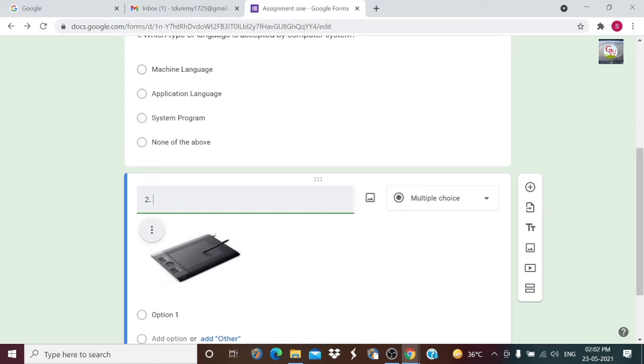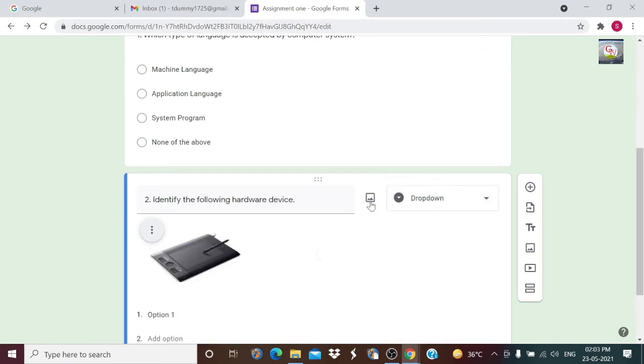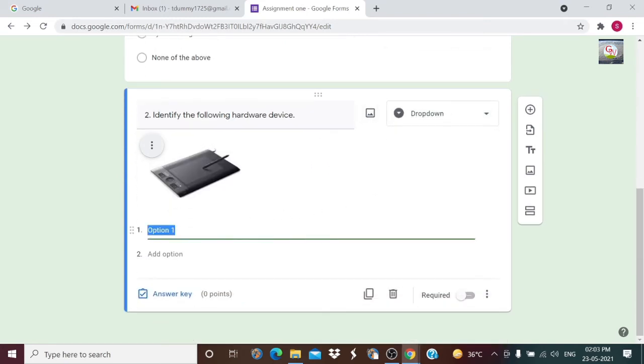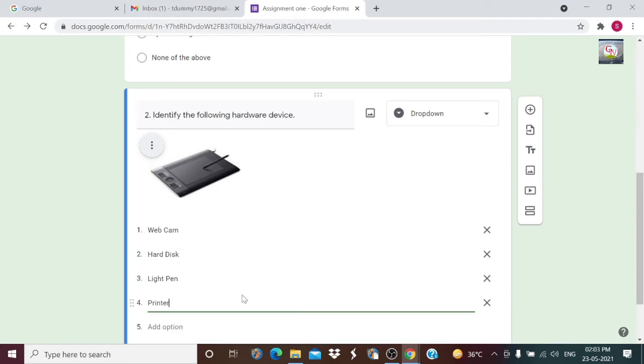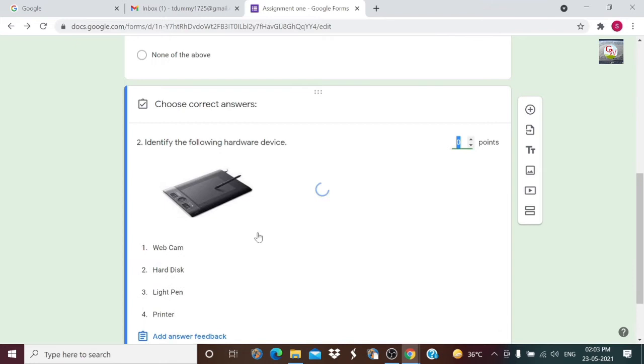Type the question: Identify the following hardware devices. You can choose different types of questions. So you can select drop down type questions. So give some options. Those are the 4 options of this question. You can assign the marks. Also, I'm giving 2 marks.